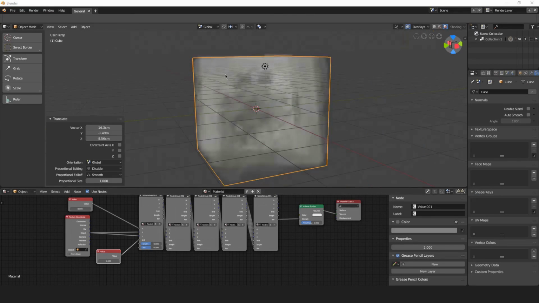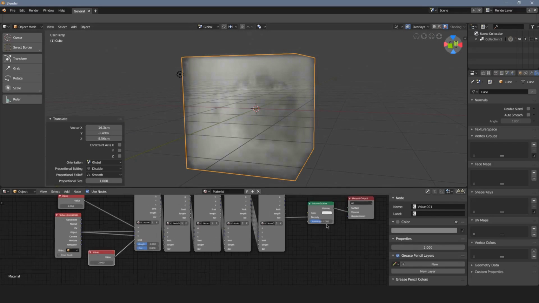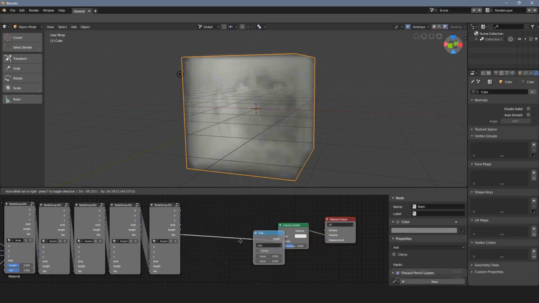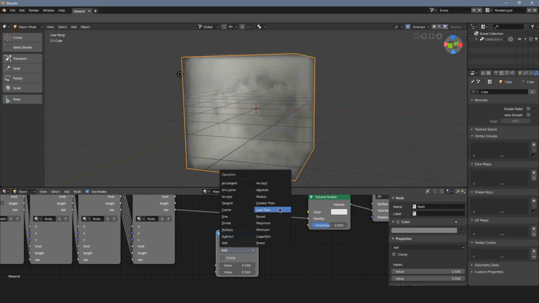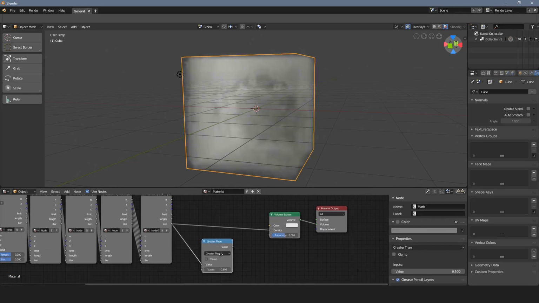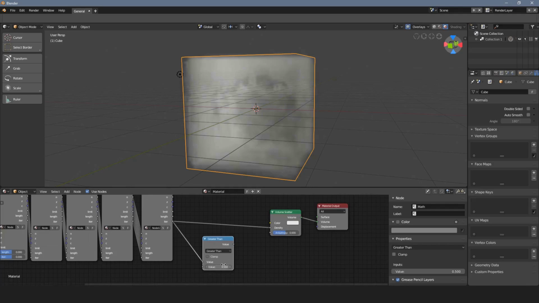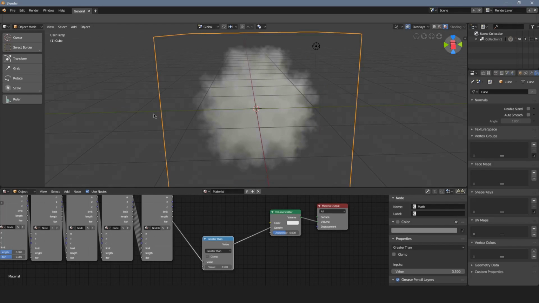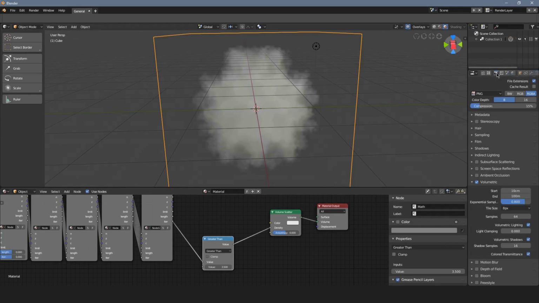Now to get rid of this outside mess here, you can add a greater than node, math greater than, and plug the iteration into there and turn it to, let's say, 3.5. And there you go. Now you have your mandelbulb isolated.